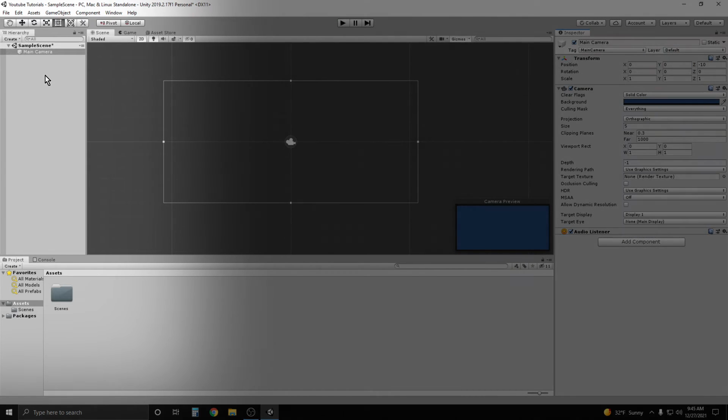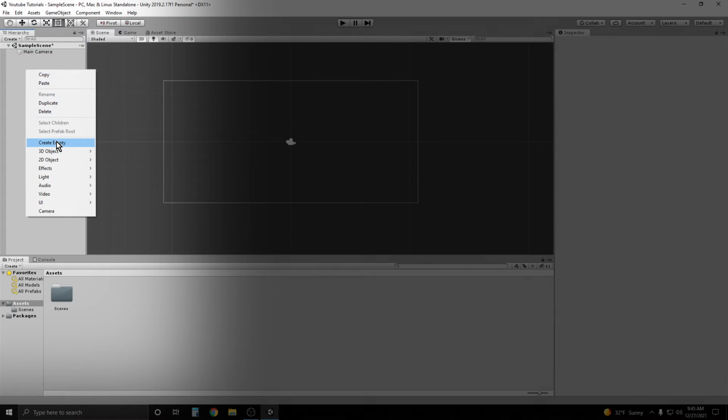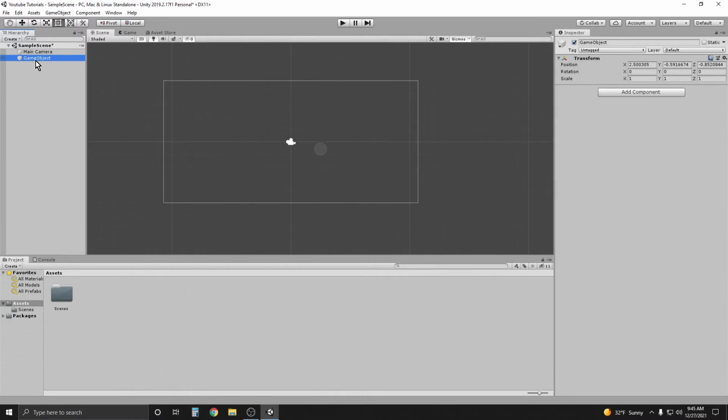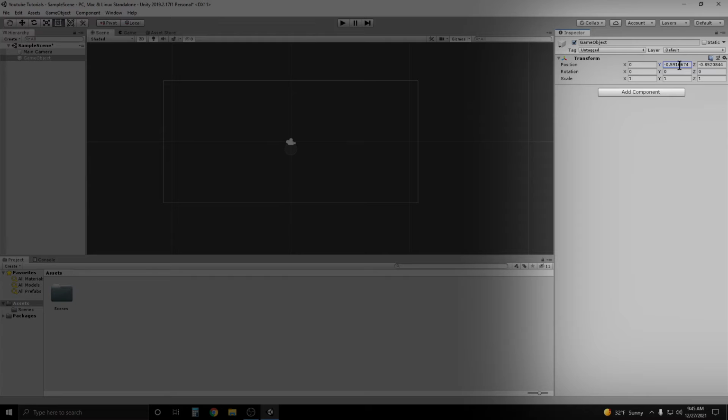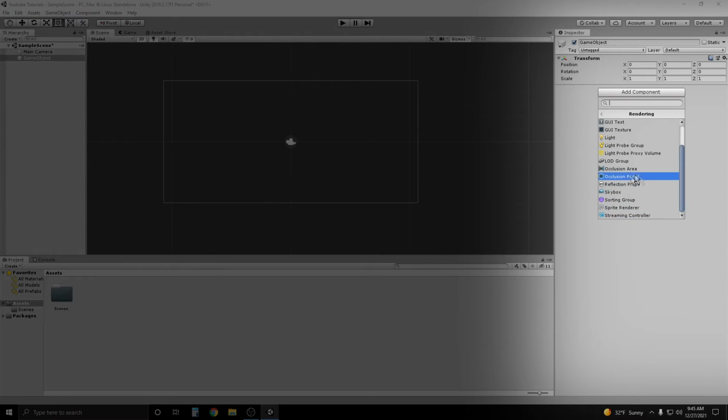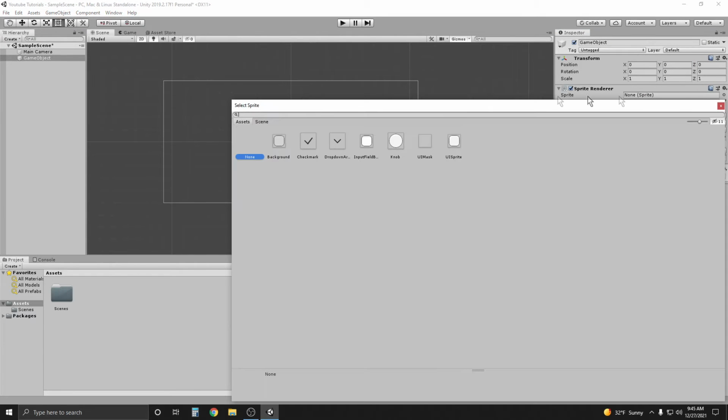But what I want to do is, by right clicking over here, create empty. Now we have an empty game object. The position I want to move to 0, and I want to add a sprite renderer, and I'm just going to pick a basic sprite.